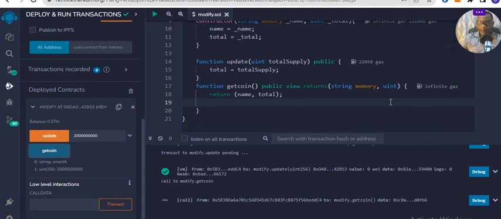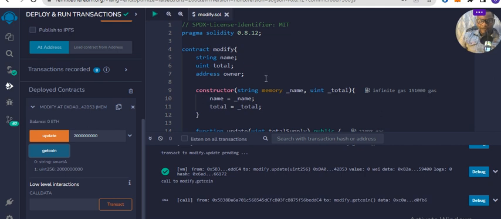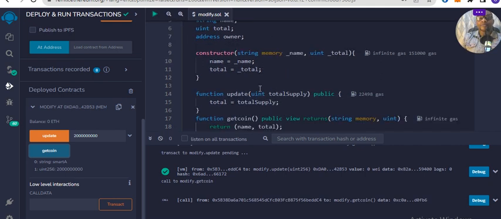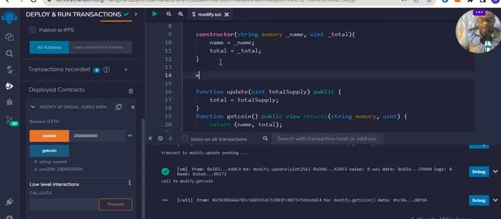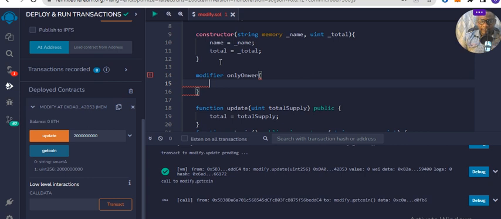Alright, so we create a modifier. Come down here and create a modifier. It's a modifier, it's a built-in function. That's why it is blue. Say onlyOwner. Only the owners can update this.